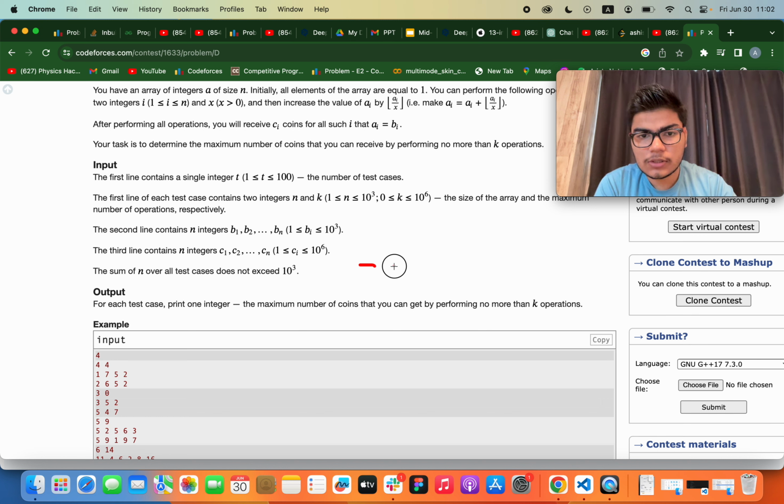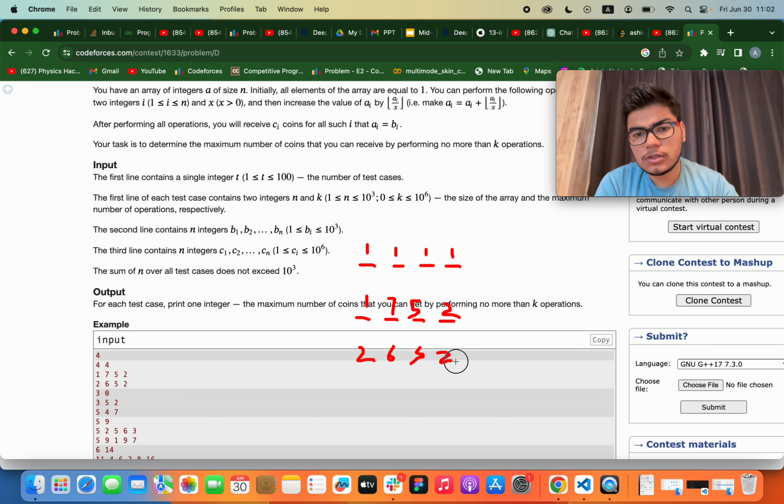Say 1 1 1 1. All the numbers of the array are initially 1. You don't have to make this, but suppose this is the array B, and this is the array C, like 2 6 5 2. This is the cost, the price which you will get.